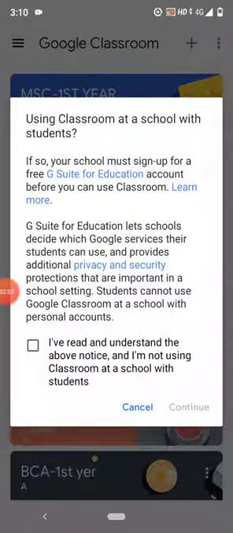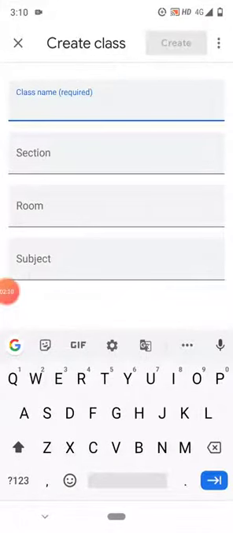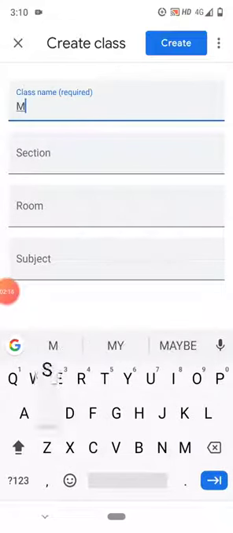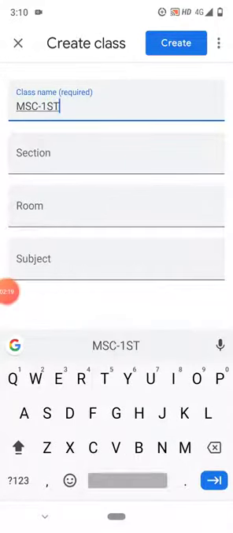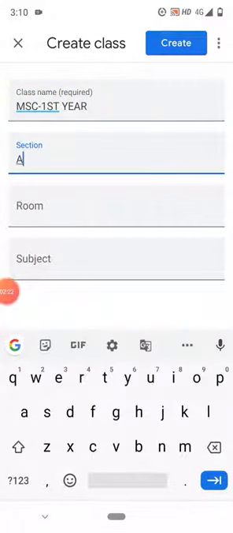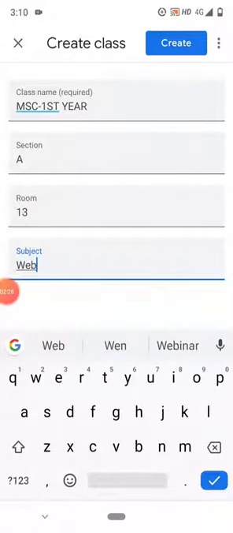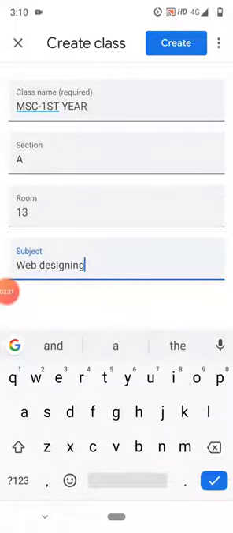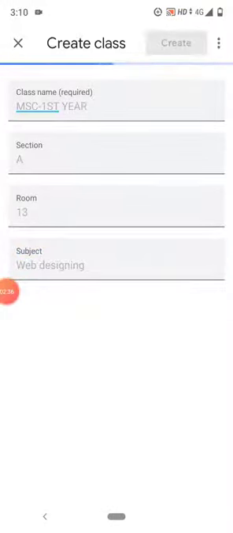Read all the instructions, then click on the checkbox, then press the continue button. A new pop-up will appear. Enter the following information: your class name, MSc first year, your section A, your room number is 13, your subject is web designing. Then press the create button. It will take just a few seconds.